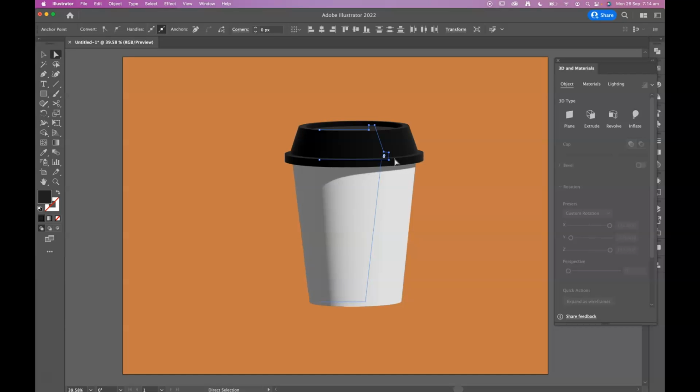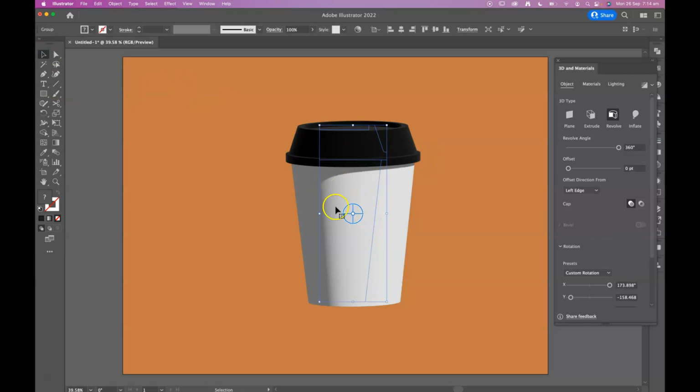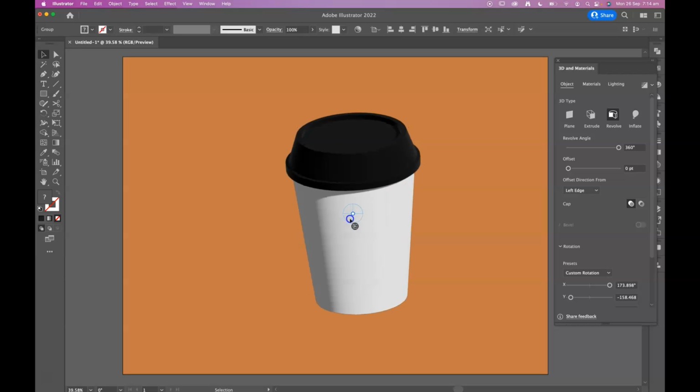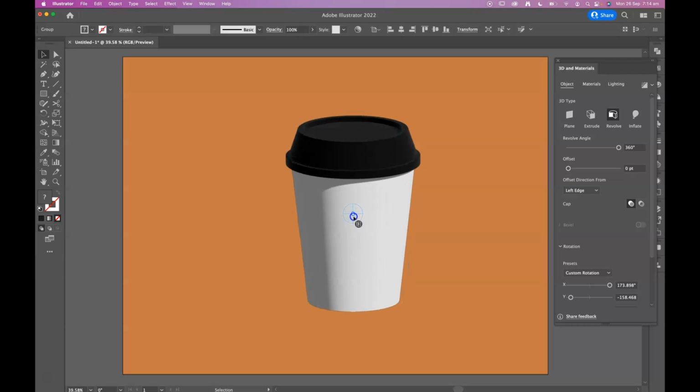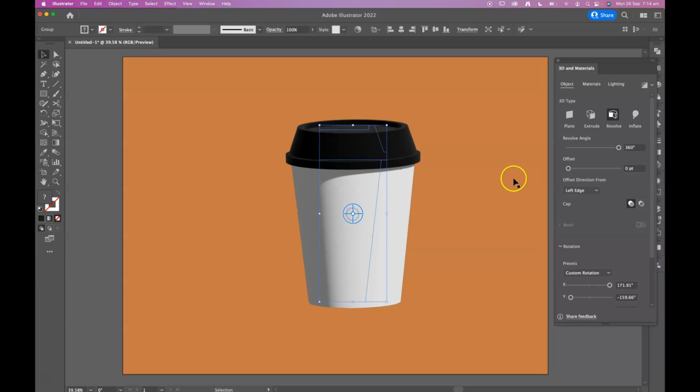Anyway, that's looking like I want my coffee cup to look, just with that extra detail on the rim there. We'll go back and select the whole object, and we've got our little widget again. I can manipulate it around in 3D space to find the best possible view for it. I'm going to leave it at something like that.